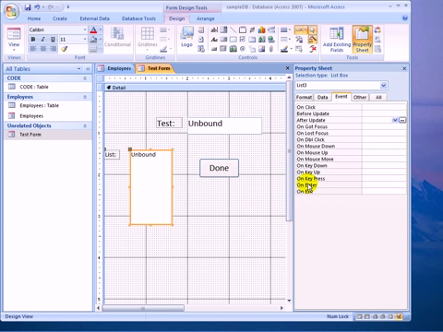List boxes actually don't typically have event procedures. The selected items of the list box are referenced often by a different event. And the information, the properties of the list box are then checked by a different event and acted upon that way.